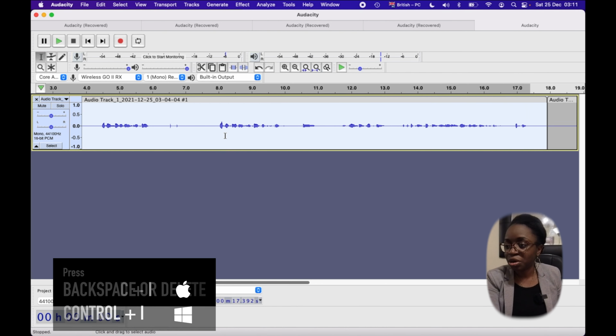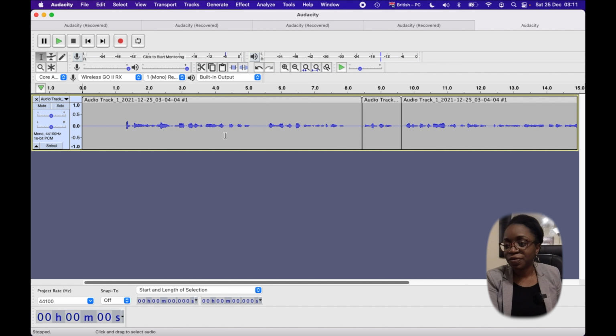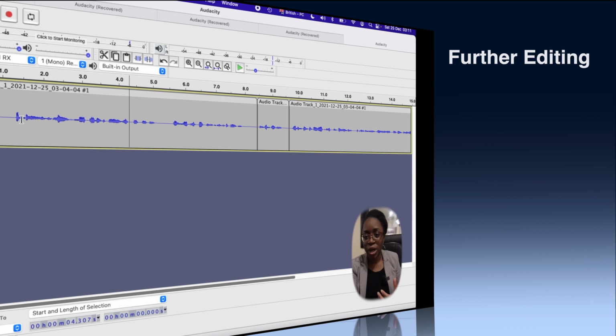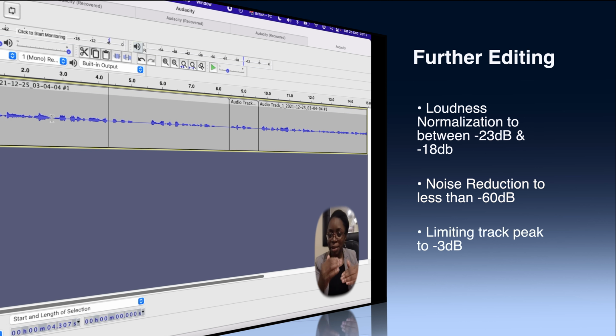Then I can double click this part because I know we no longer need that and press delete. And just like that, we've finished cutting our audio, and now what we need to do is make it sound better. First of all, the levels are quite low. We want to make sure that the loudness of the track is between minus 23 dB and minus 18 dB. That's about standard.